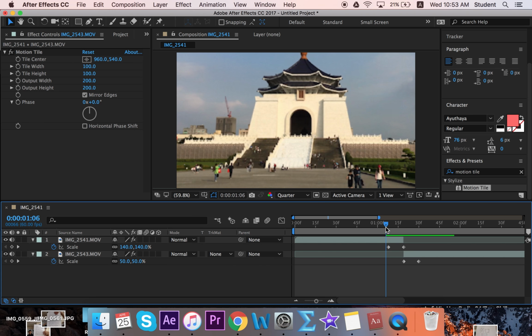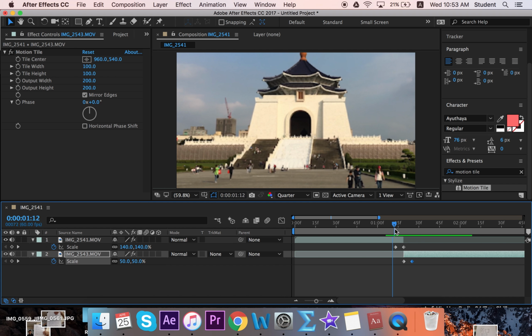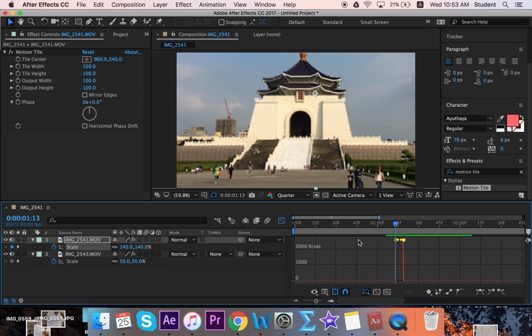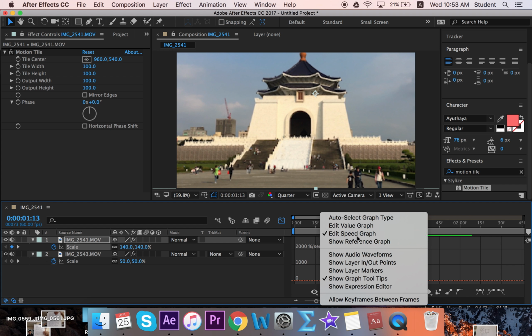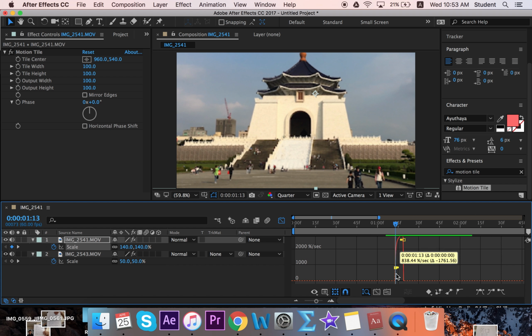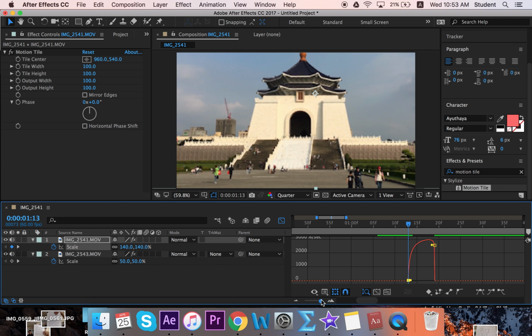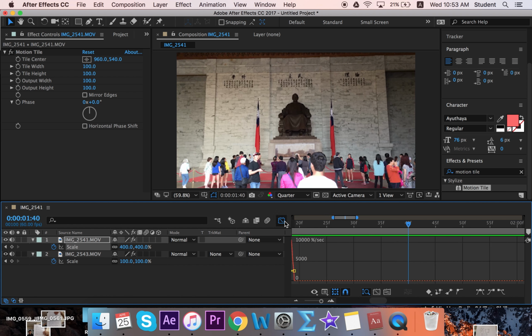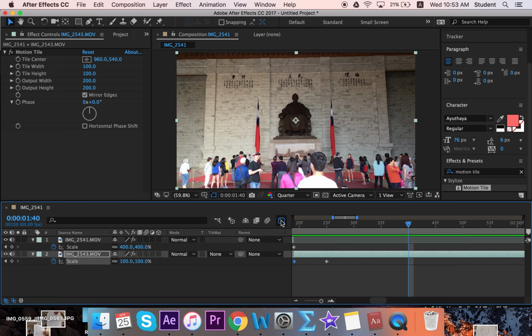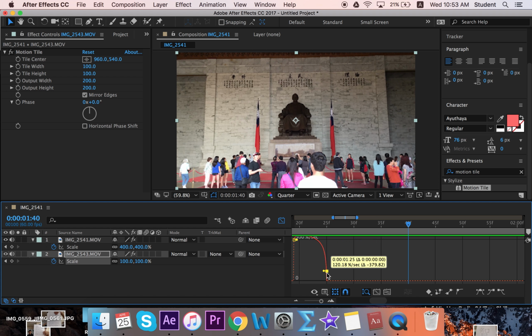And then we have somewhat of a transition here. It's a little slow, so I might speed it up by bringing the keyframes closer. But it still looks a little bit choppy, so what we're going to do here is change the keyframes so it accelerates. From here, click onto the graph editor, edit speed graph, and what we're going to do is make the speed of the zoom accelerate over time on this side. And then the speed of this graph decelerate from a high point on this side.